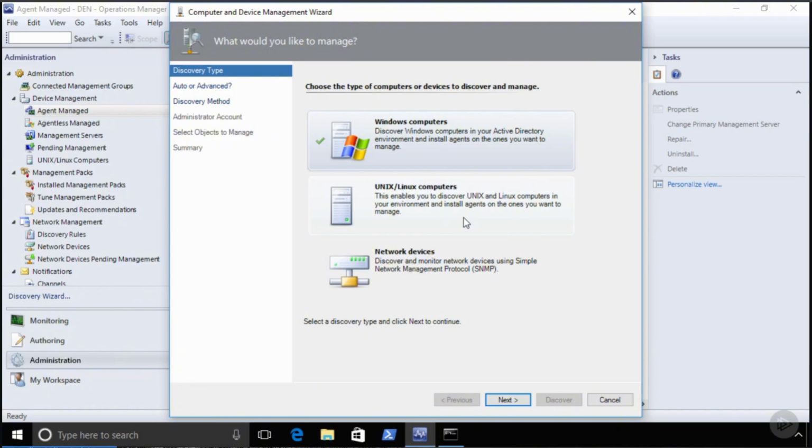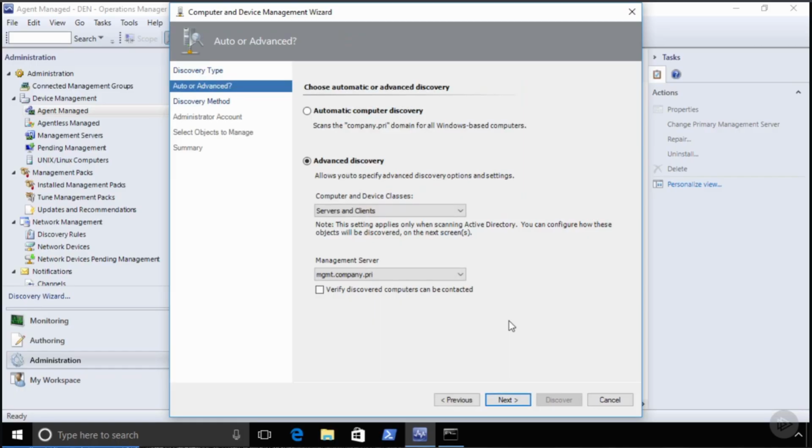You'll see here the first page of the wizard allows us to identify Windows computers, Unix and Linux computers, as well as network devices that we can now roll here into our Ops Manager infrastructure. Let's start here with Windows computers and run this Discovery Wizard against those machines that exist in the environment. The easiest of which is this automatic computer discovery, which will scan the existing Active Directory domain for all Windows-based computers. In a very small environment, this will bring back a very small amount of information, but in a much larger environment, as you might imagine, you're going to have a lot of machines you'll have to scroll through to figure out which ones need new Ops Manager agents.